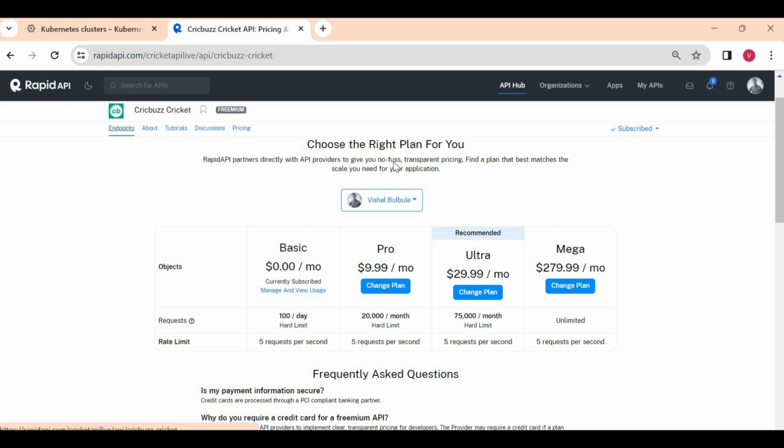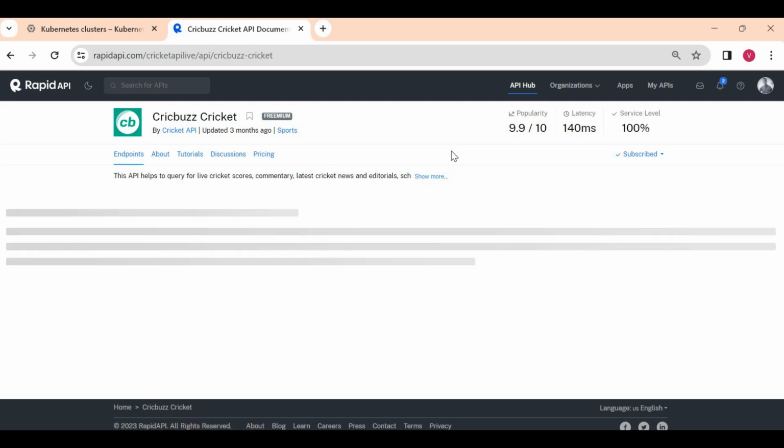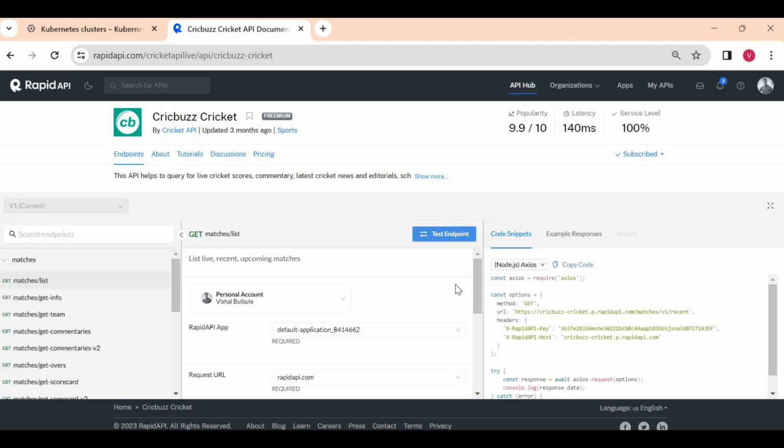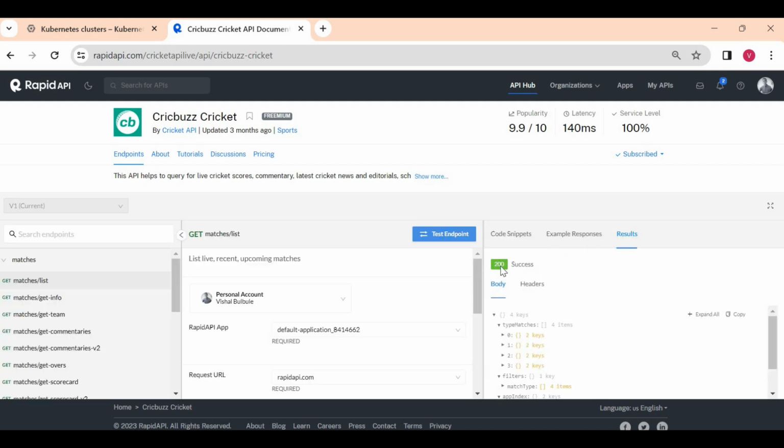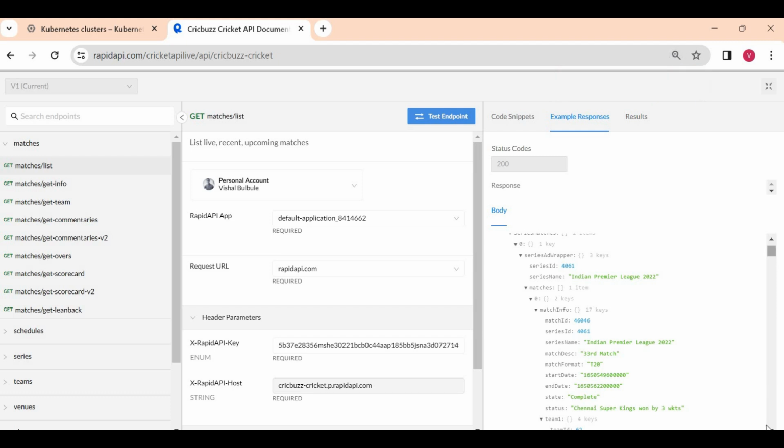And then go to this endpoint, and now the real fun begins here. Go to this endpoint, and first we'll test it, to see how it fetches the data. Just test the endpoint, and we'll see 200 means success, it is working fine. Now you can see the body and headers, the example response. So how the response came here, expand all, and the data, let me make it bigger. Okay, so now you can see the data in this format.